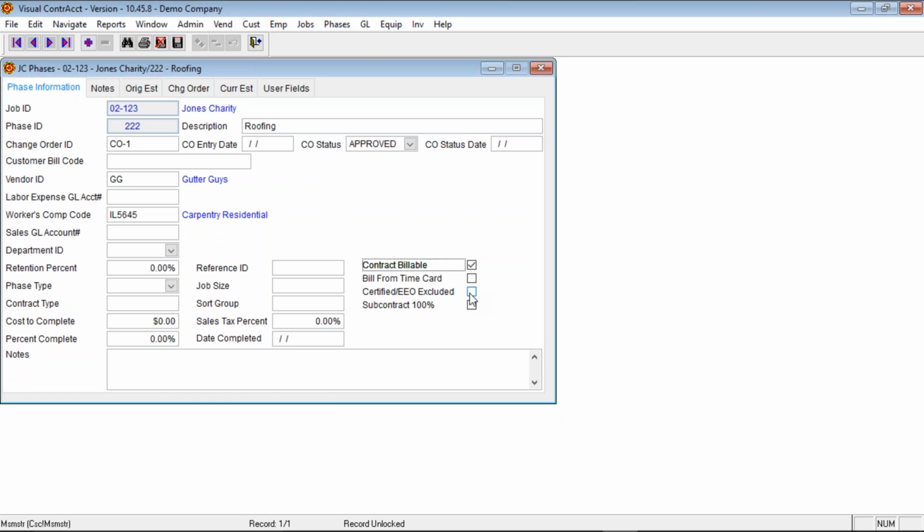Certified EEO, you can exclude certain phases from certified payroll reports and EEO reports. If this is a subcontract phase, you can select subcontract, and it would be on your sworn statements and your lien waivers, it would show that this phase is a subcontractor phase.